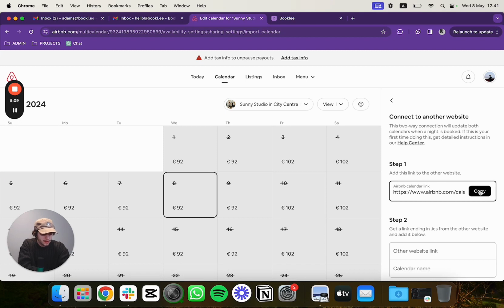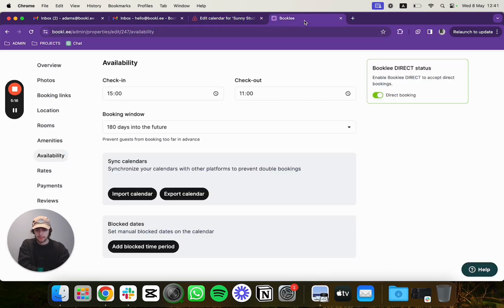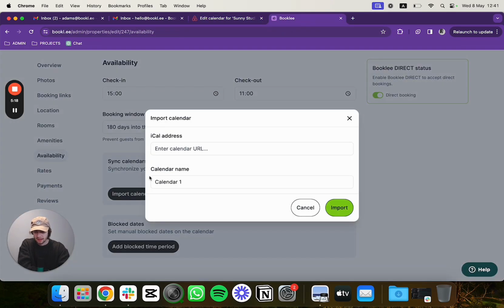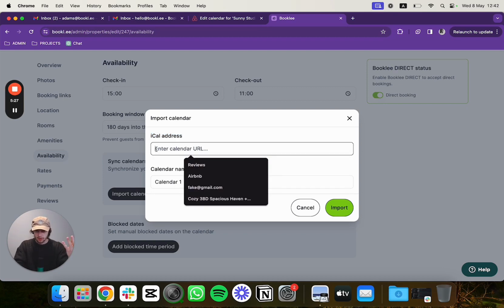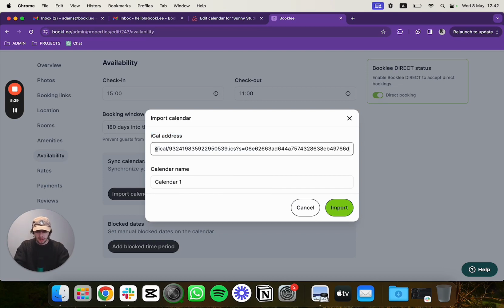So what I do is simply click here, copy, and you can see that it has been copied to my clipboard. Great. Now I go back to Booklee over here and say import calendar. And here you can see it says, please enter the calendar URL, the iCal address of our Airbnb listing, right? So since I've already copied the address, I'm gonna paste it in here, and here you can see, right, this is my Airbnb listing iCal address. Once you've pasted in here the iCal address, simply name the calendar Airbnb here and say import.